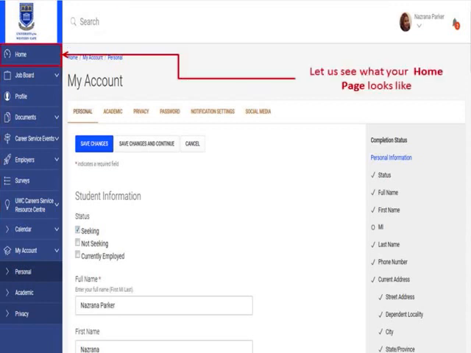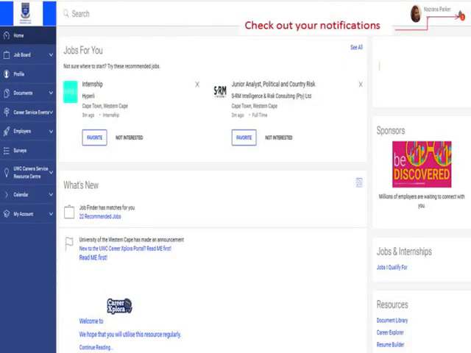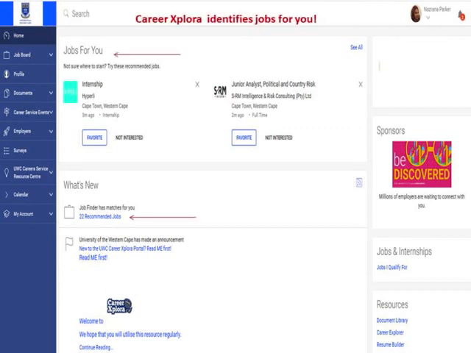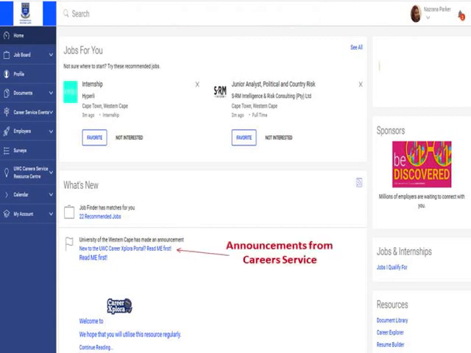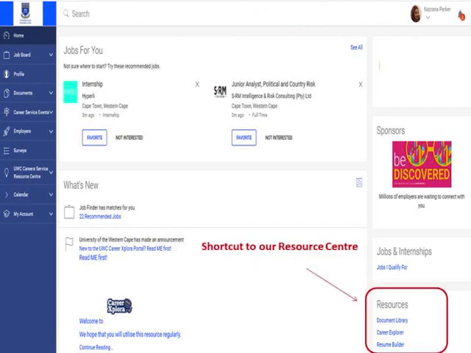Let us visit your home page and navigate it. The bell on your right will notify you about updates regarding events and opportunities. Your home page also highlights jobs that Career Xplora identifies for you, as well as announcements by Career Service. Plus, there's a shortcut to your online resource center.